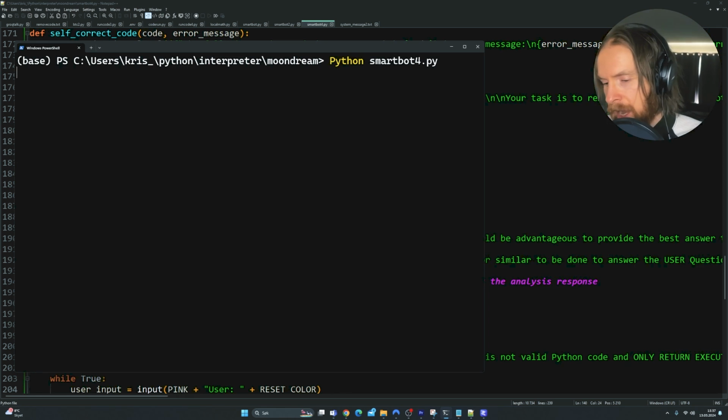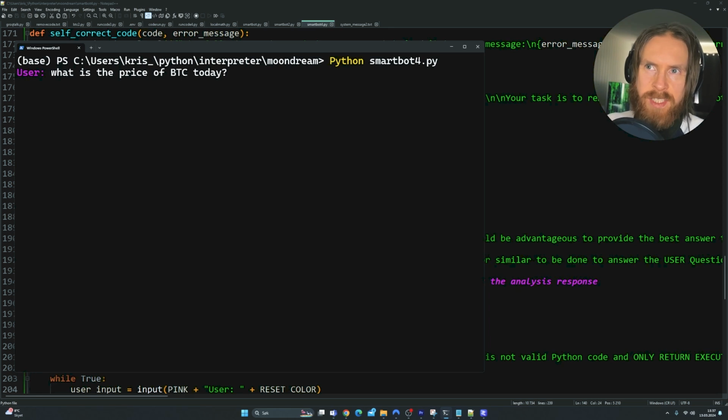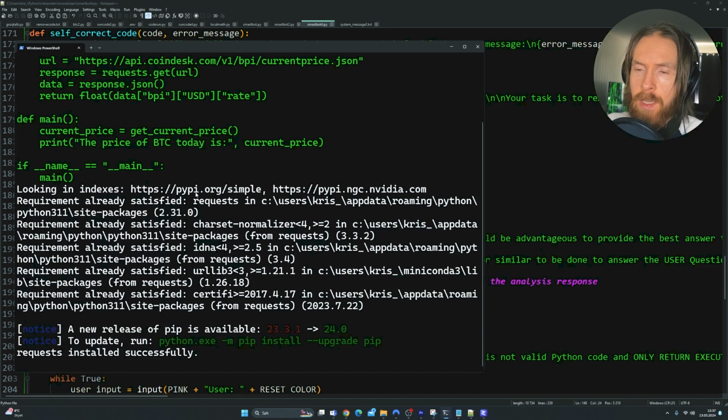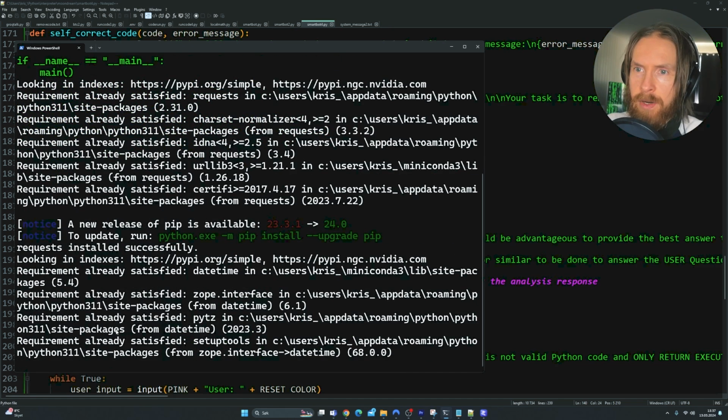Okay, so the first thing I want to try is just, what is the price of Bitcoin today? Should use code analysis. Yes. Okay, so we're gonna use some code here. That's good. I was hoping for some kind of API. Okay, yeah, that's promising. So let's see here. We are installing our packages we need, request, I guess, and stuff.